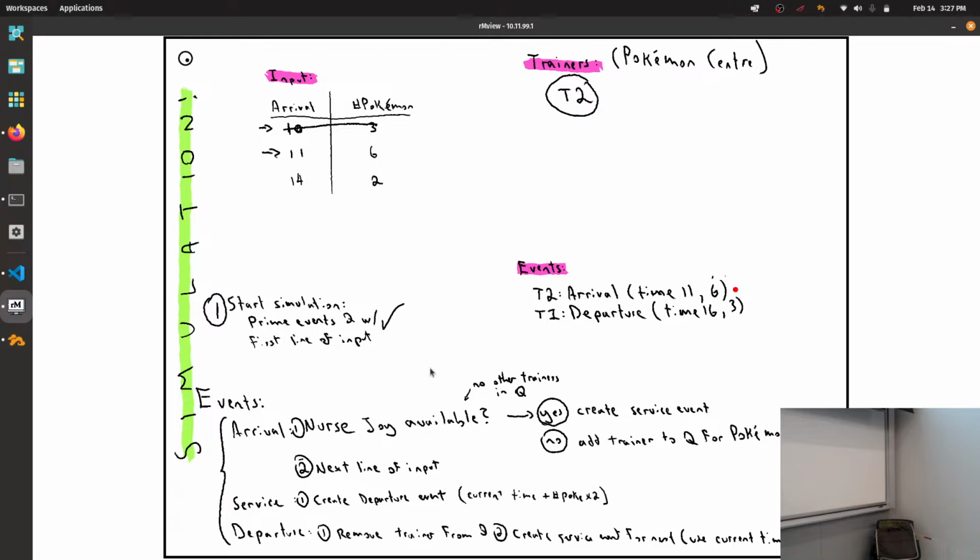So we've processed this arrival event. And now what we have to do is read the next line of input from this file. So I'm going to cross this line out. We've removed this arrival event because we removed it from the queue itself. So by processing the arrival event, we're pulling that thing off the queue, and then we're changing the state of our system by adding a new trainer to the queue of trainers that are waiting around to get some help from Nurse Joy. We read the next line from our file, which is Trainer 3.